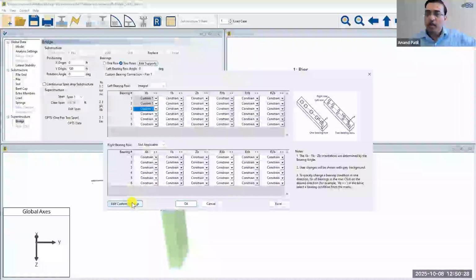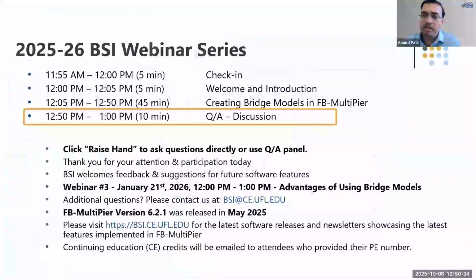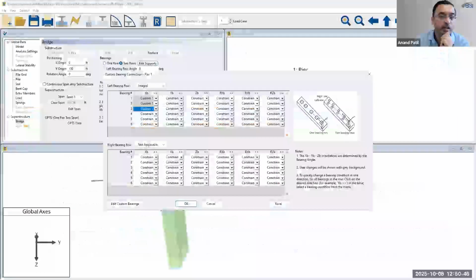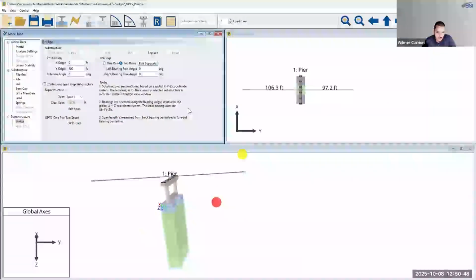Okay, so we have a few more questions here. Let's go one at a time. Would you please explain the cases of continuous girder and deck only? So there is a continuous member, right? Wilmer, can you show that dialog there? Yes.